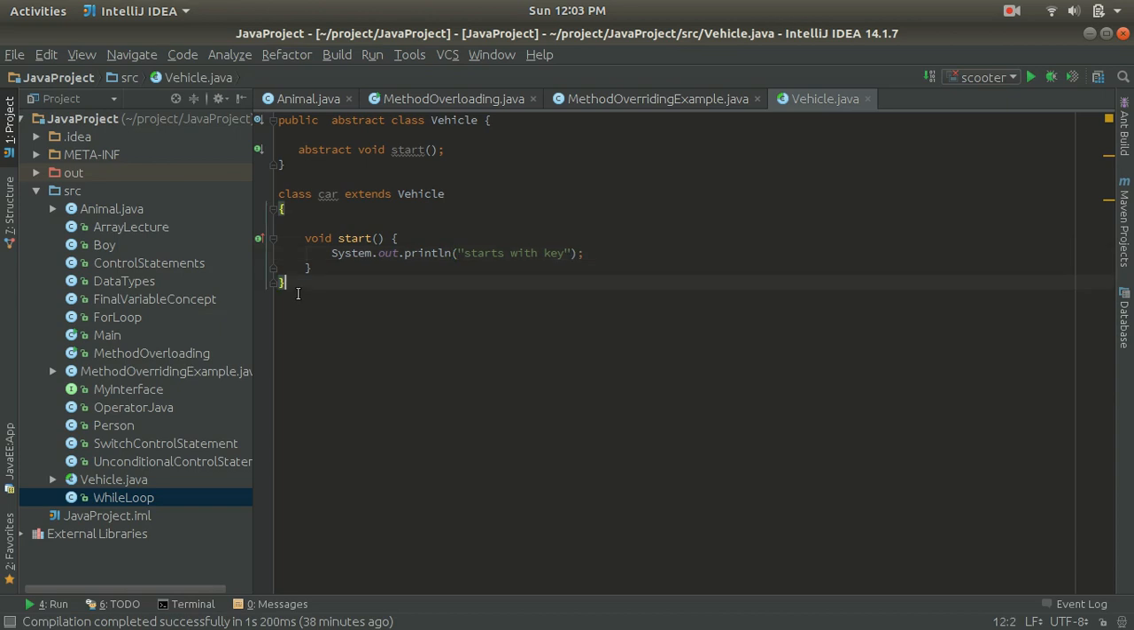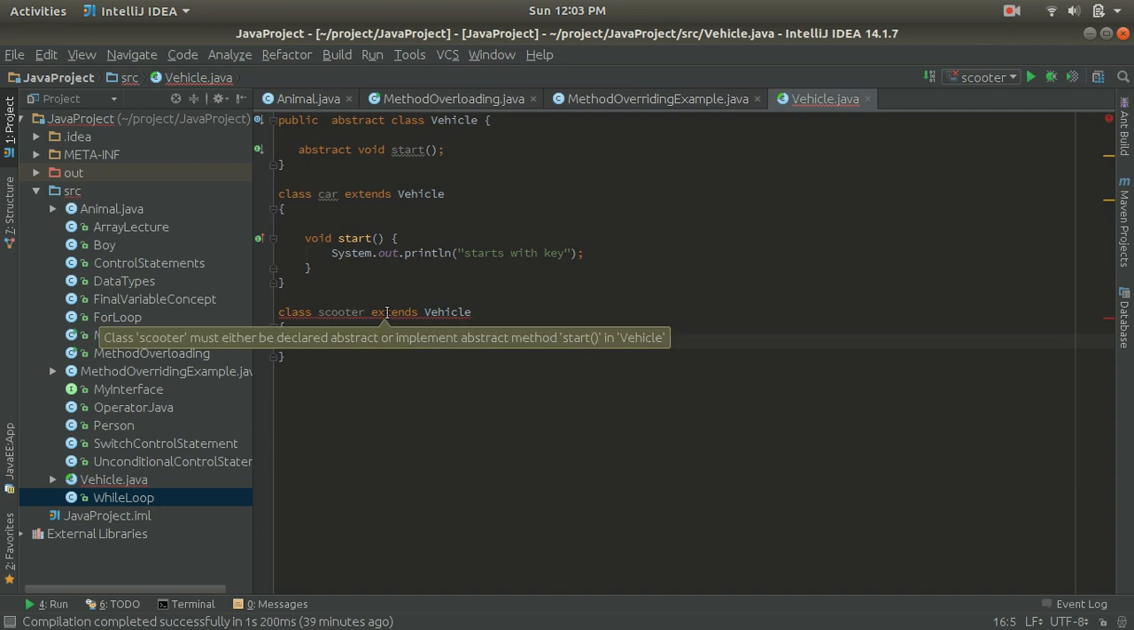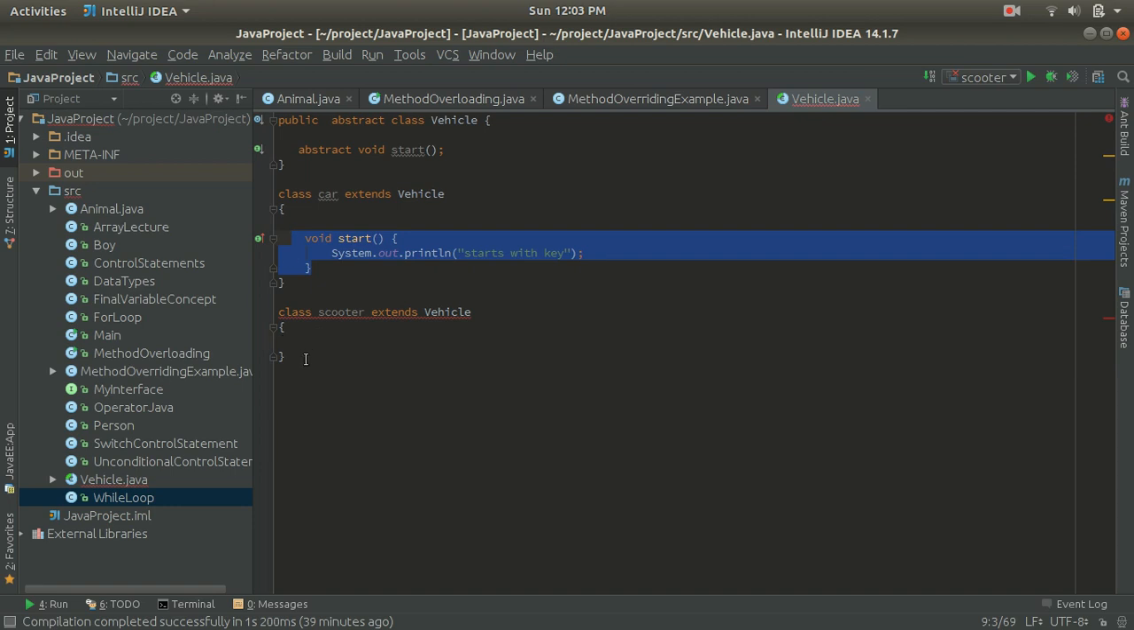In the same way, I am going to create one more class with the name Scooter, which extends our Vehicle abstract class. Here you can see that if I am extending the Vehicle abstract class, then we have two options: either we can declare the Scooter class as abstract, or we can implement the start method of the Vehicle class. So here I will implement the start method. Let's copy this start method here, and I can change the implementation. Here I am using start with kick.